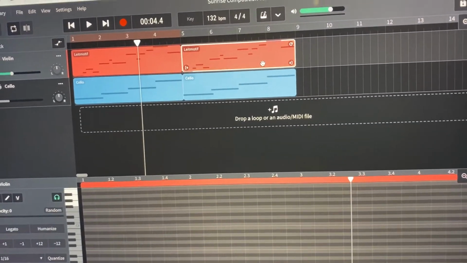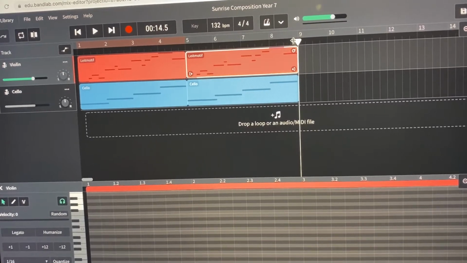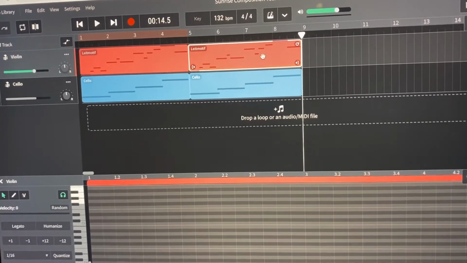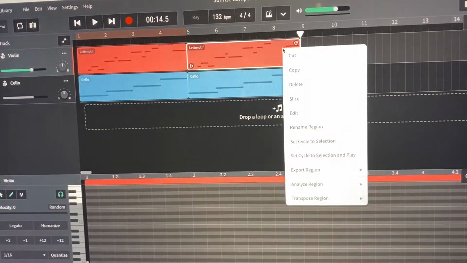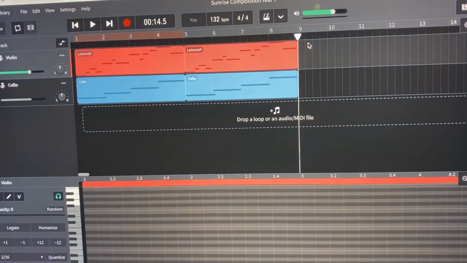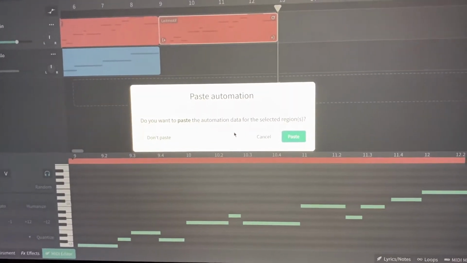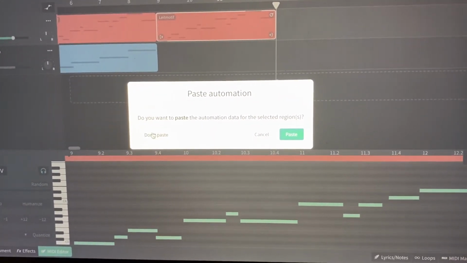so I'm going to copy and paste. So I'll move the playhead to where I want to paste. So I'll Control C to copy, or right click and copy, and then I'm going to right click here and paste. Do you want to paste the automation? I don't want to paste the automation.